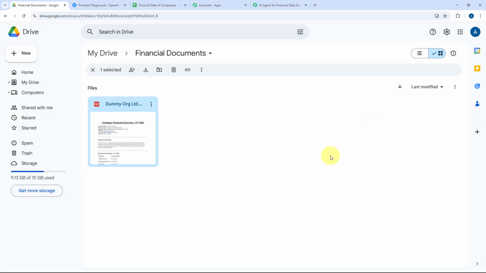So what we have to do is change the share permission of this file. And not just of this file, for each and every file we are uploading in this Google Drive folder, we have to change the share permission of all of those files. Now, changing the share permission of each and every file is a tedious task. So what you can do is change the share permission of this complete folder.